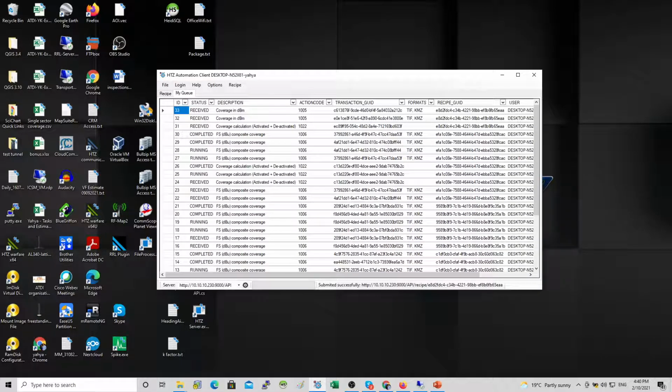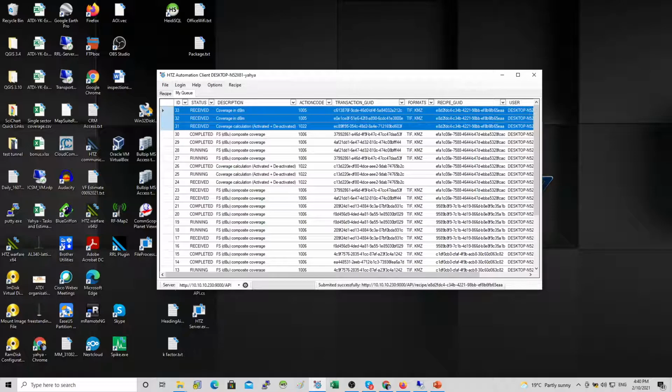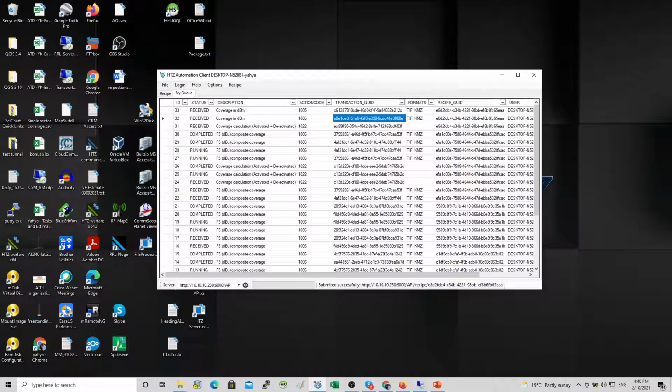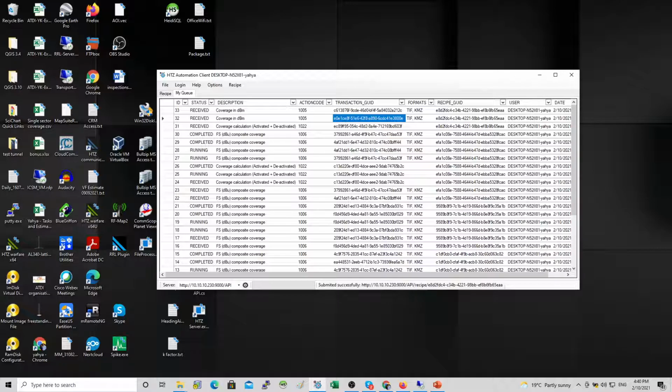So queue view, this is the queue managed by the server. You can see the server received three commands from me recently: coverage predictions and coverage analysis in dBm, 2 of them. And you can see in each case a unique ID is assigned to the individual task and to the recipe as a whole. And you can see the formats produced. So the software is going to produce TIFF format and KMZ format as a result of this.